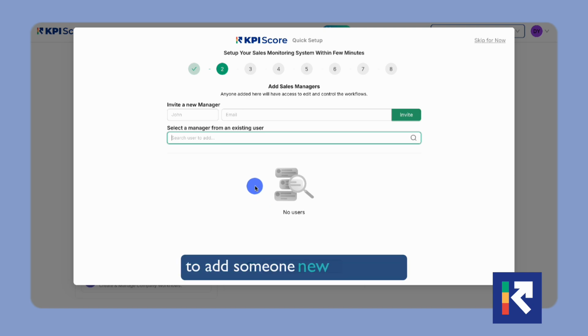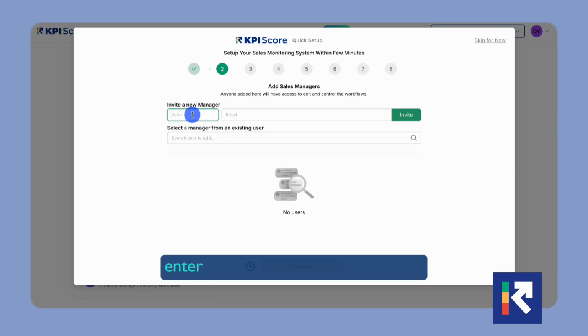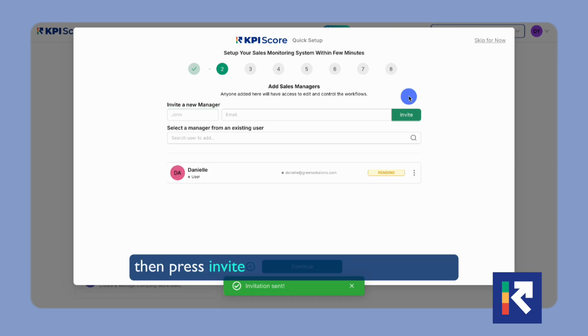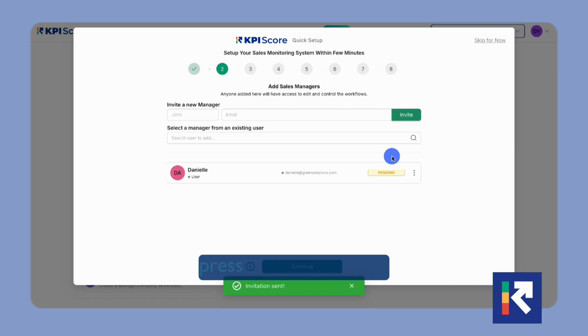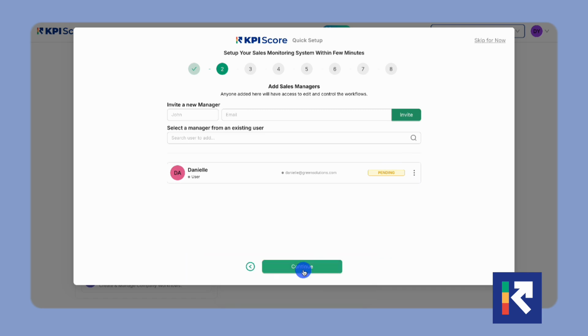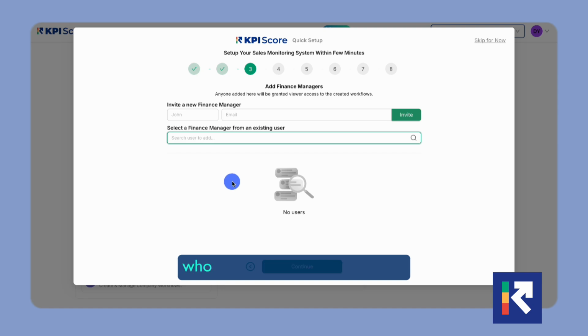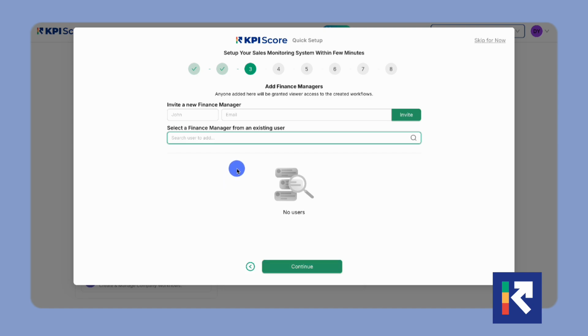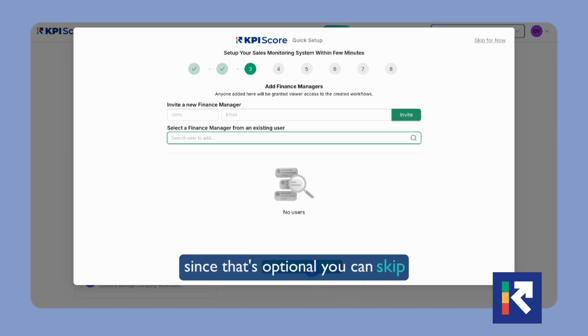Now it's time to add your sales managers. To add someone new, like Daniel, enter the first name and email address, then press Invite. If they're already in the system, simply select them from the list. Press Continue to move on. You can add a financial officer here who will also have viewing access. Since that's optional, you can skip.